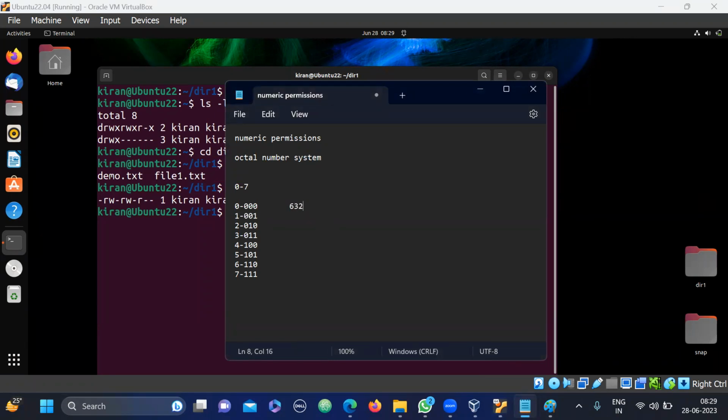If you give 632, what permissions will you have? Read and write for the user. Write and execute for the group. The group is going to have only write and execute. Others are going to have write only. Right.